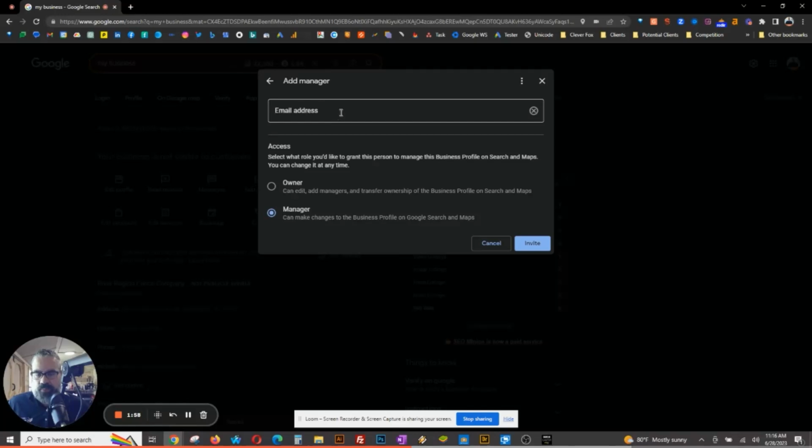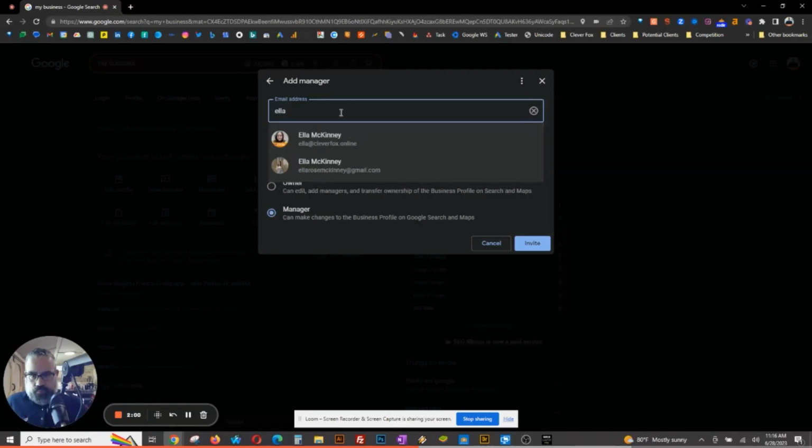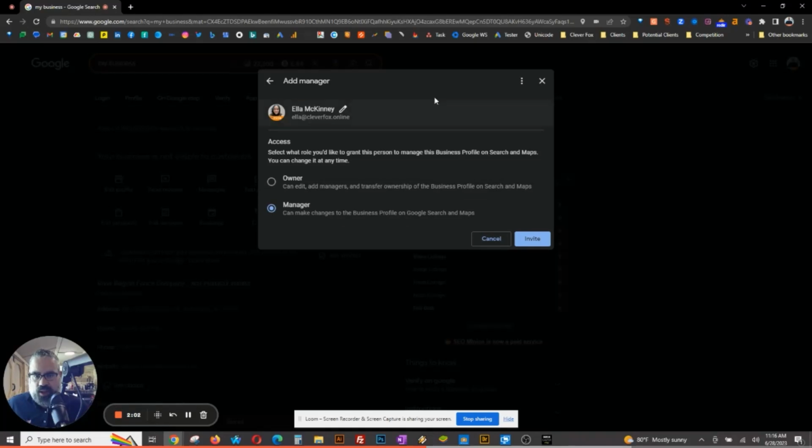So for this example, we're going to add in Ella at cleverfox.online. So we add in Ella, and then we're going to click Invite. And what that's going to do is it's going to send an invitation to her. She will be able to then accept the invitation and actually take position, whichever one you have given her. You can have multiple owners and you can have multiple managers, so that's not a problem.